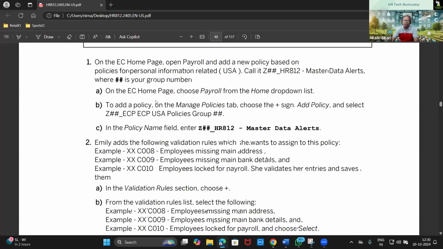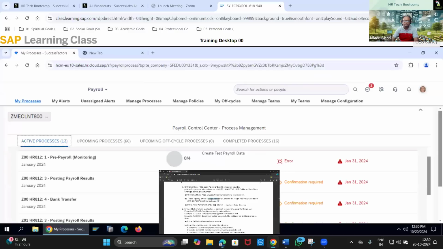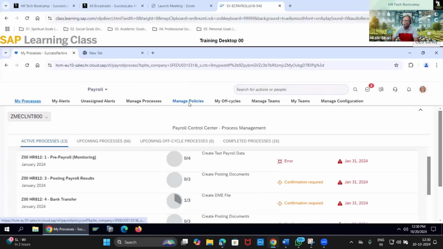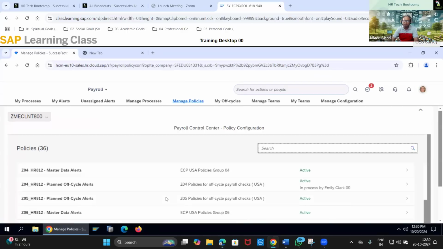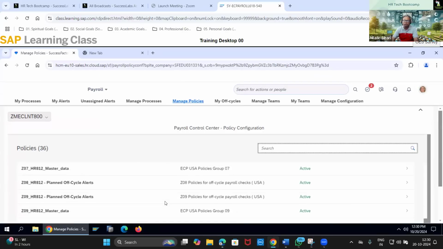In this exercise, we'll be choosing a payroll from home. This is something we have already done. And we add a policy in the manage policies tab. So we will be going to the manage policies tab. Let's go there. You can see there's a tab called manage policies, okay? In this, we have a lot of policies that people have already added from a training point of view.